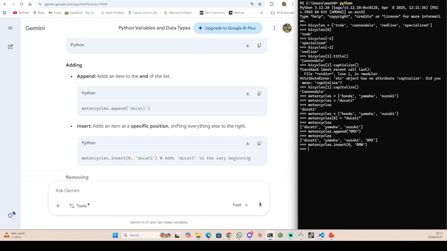Yeah, let's say insert BMW. So now because we chose zero, it's going to insert it in the front of Ducati. So let's run it to see the outcome of it. So we see we have BMW all the way in front. So we can also try to insert it in the middle. So let's try doing that as well. Let's try to insert that in the middle somewhere.